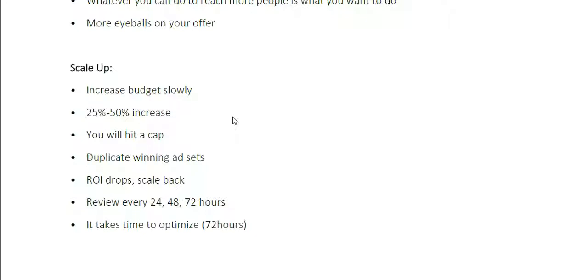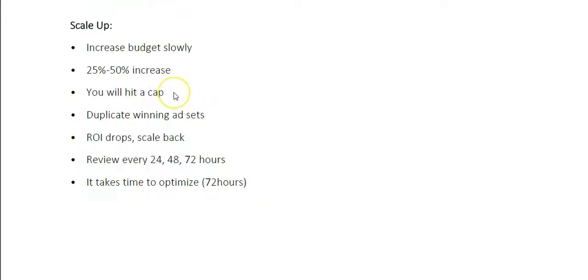If it's doing good at $10, bump it up 50%. So do 15. If it's still doing good at 15, bump it up a little bit more and just slowly keep bumping it up, because you will hit a cap. Whenever you hit a certain budget, let's just call it $50, and you see that your ROI starts to tank, you know that you hit the cap. And what you might want to do at that point is scale back a little bit. So if you see your ROI dropping at $50, then you may want to scale back to $40.